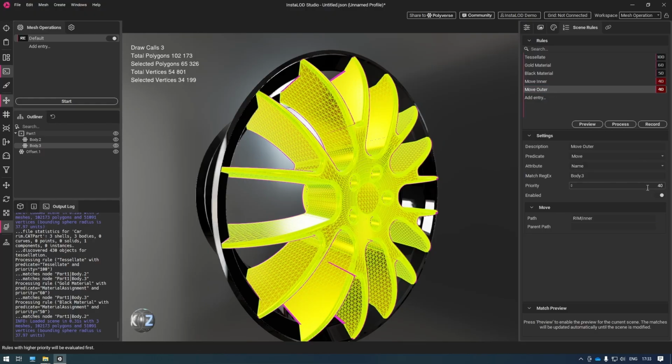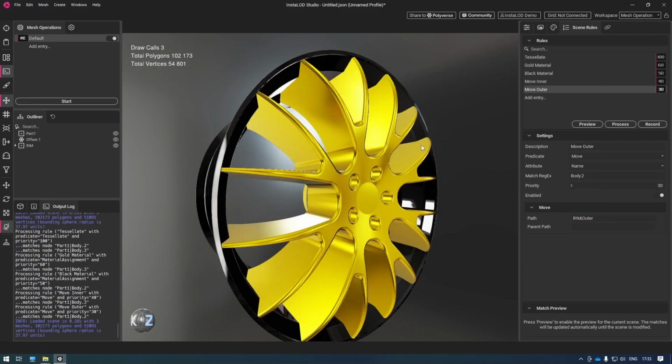Then I'll go ahead and duplicate this, and I'll call this move outer. Then I'll set the priority to 30, and change the regex to body.2 to match the outer part's name. And so I'll rename the part so that it goes in the rim directory, and it's called outer. With this done, I'm now going to go ahead and process this.